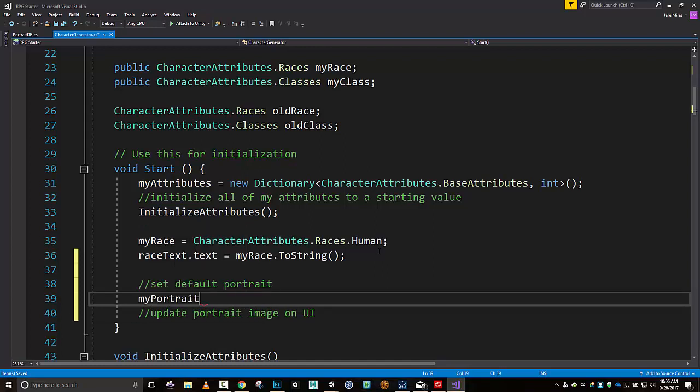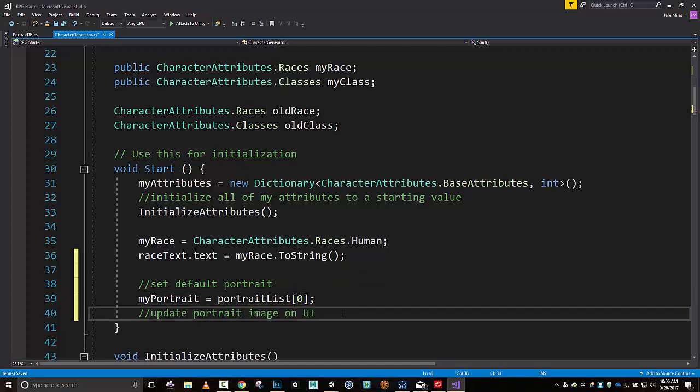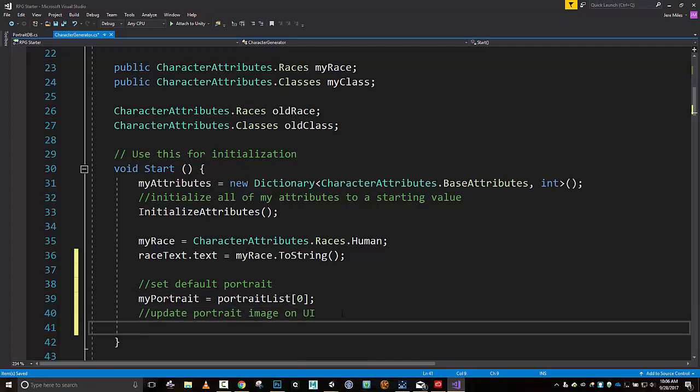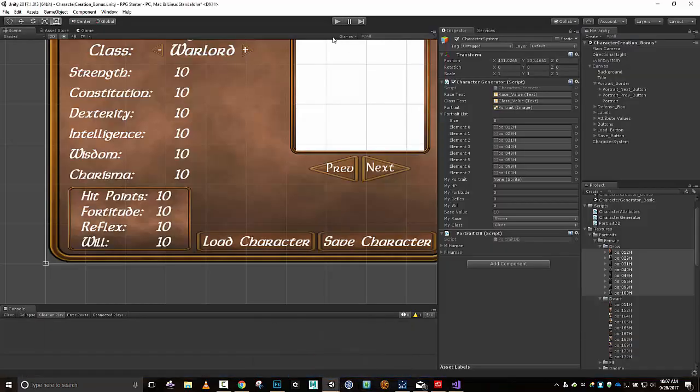So my portrait equals portrait list bracket 0 bracket, and this is grabbing the first portrait that is in that list of portraits and assigning it right there. And then to update my UI, that will be portrait dot sprite equals my portrait. There you go. Let's see if this works. All right, before we go too much further, let's see if that works. So I'll go ahead and run this, see what happens.